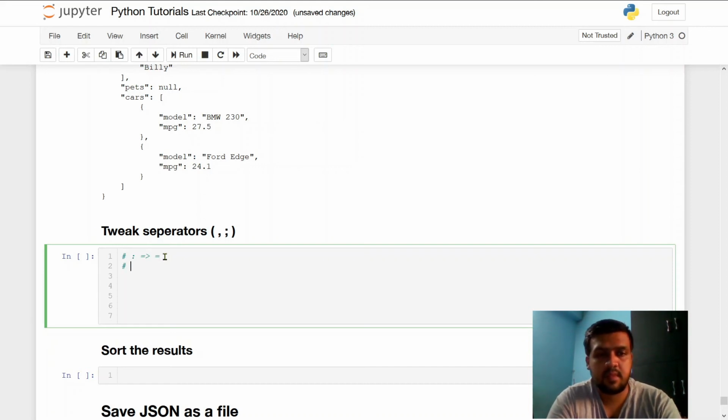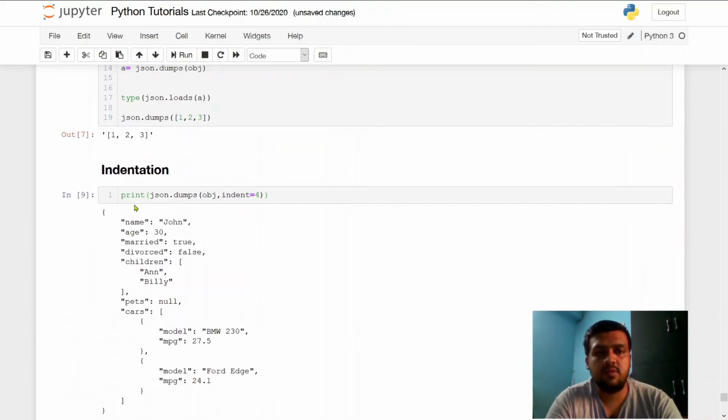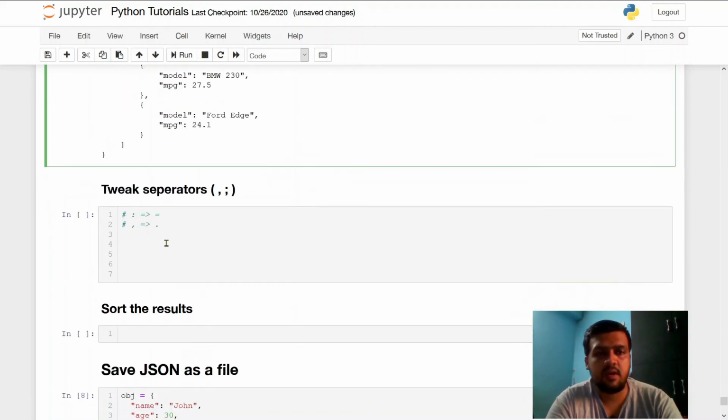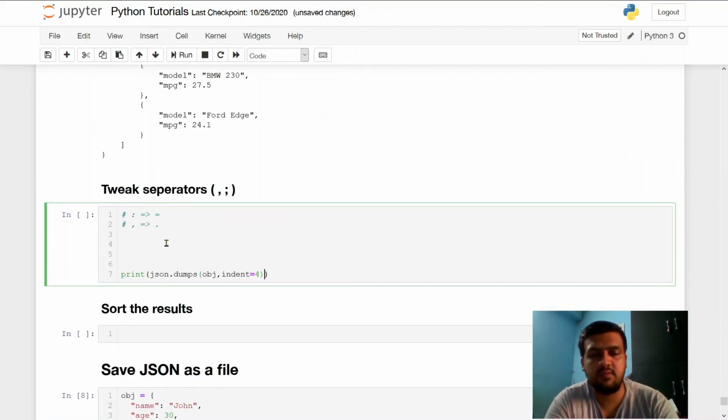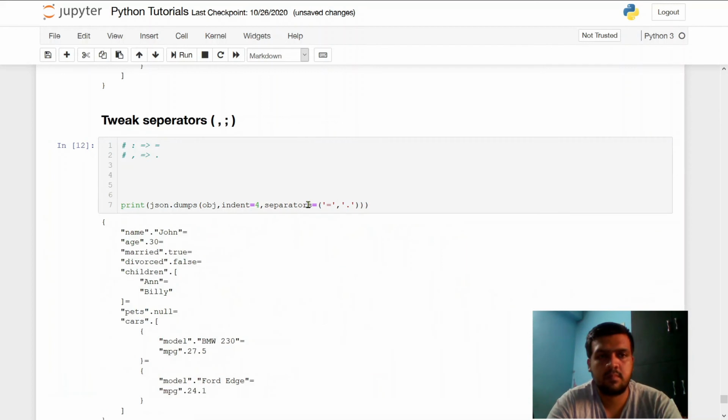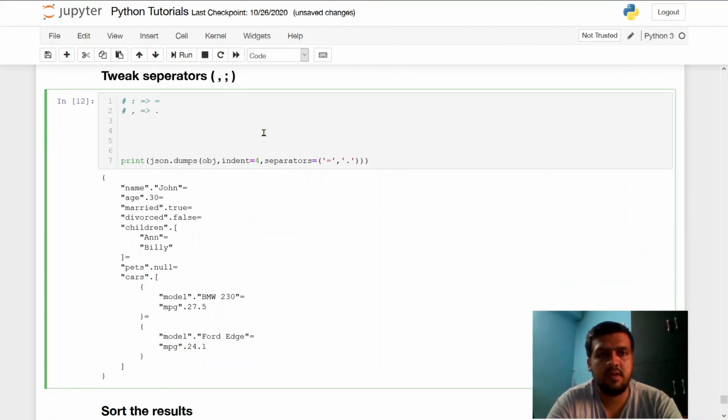and the comma to full stop or dot. So what I can do is I will use the same dump function. What I will use is I will define the separators that I want to use. Yes, so in this example you can see I have used the separators attribute, and I am giving the inputs.